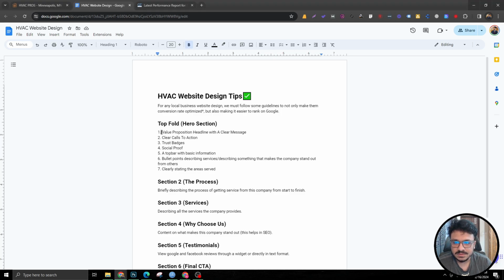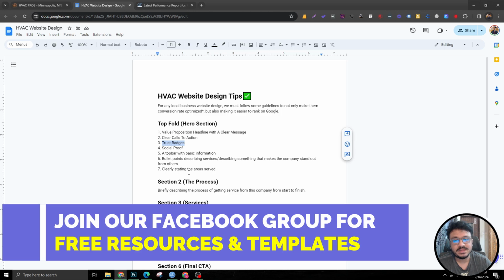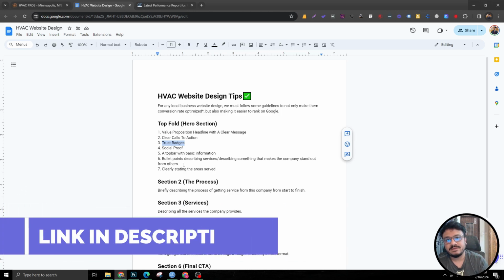It must have a value proposition headline with a clear message. It must have a clear call to action. It must have trust badges, social proof, a top bar with basic information, bullet points describing the services, and clearly stating the area served. By that I mean it must say what area the business is serving.